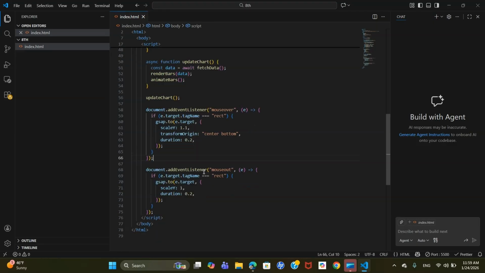Next, we listen for the mouseout event. This triggers when the mouse leaves a bar. Again, we check if the element is a rectangle, and then use gsap.to to reset the scale back to 1, returning the bar to its original height. The duration remains 0.2 seconds, ensuring the transition looks smooth and natural.